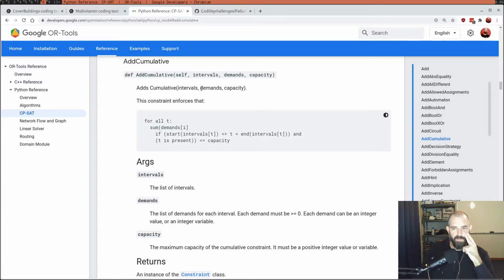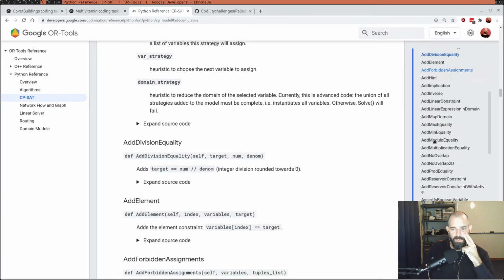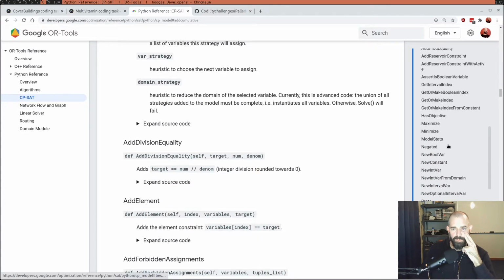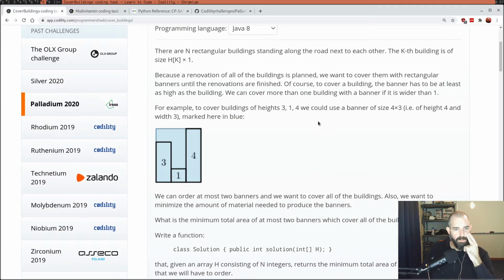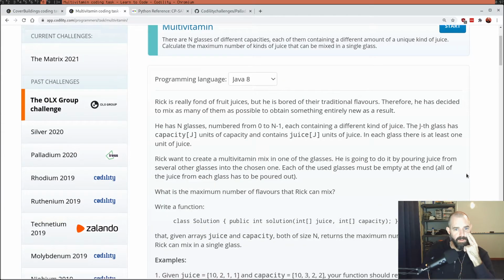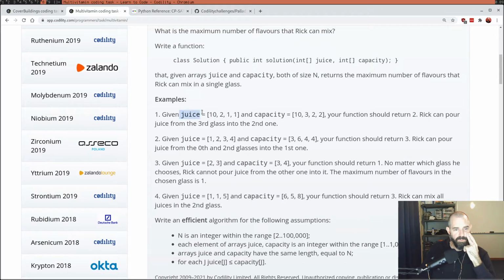It might be as straightforward as basically a packing problem where you say, so there's these juices, they have this much juice. Oh, your function should return true, can pour third glass into the second one. Third glass into second one. There's still space in the second one.